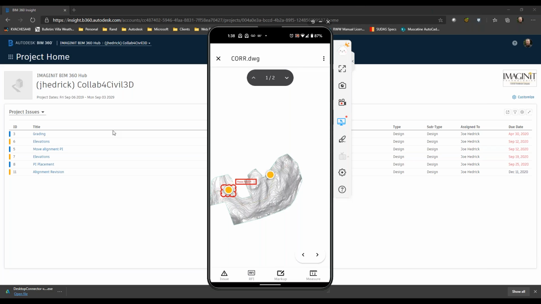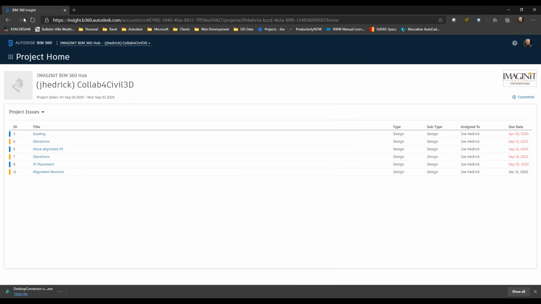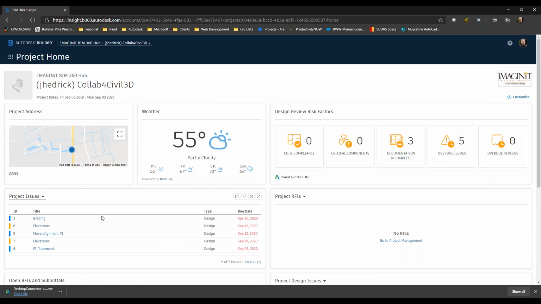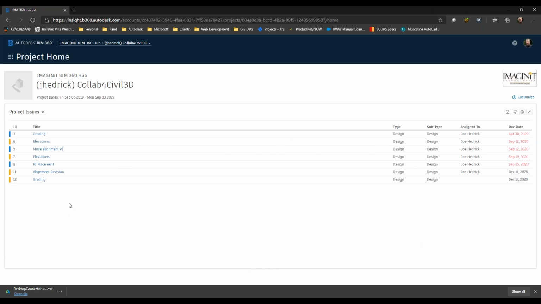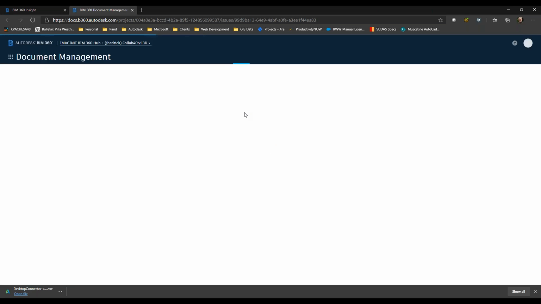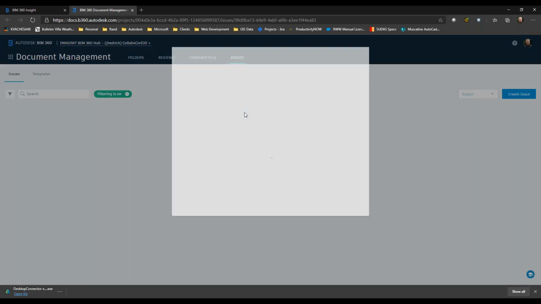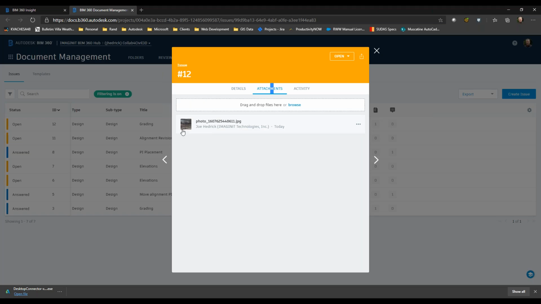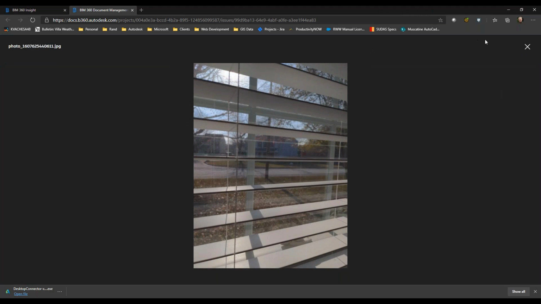And just that fast. The second that we're back in the office, we refresh this. Here it is. We can see the due date on the 17th. If I want to see the additional details for that issue, it opens it up. Here's the attachment. You can look at the photo, right?